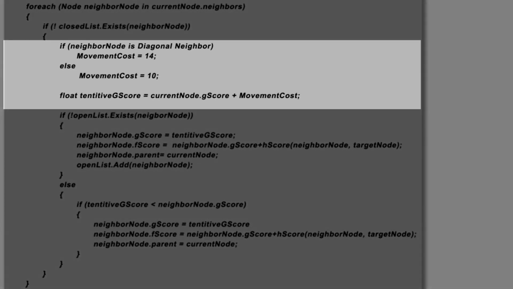So you can see that inside the conditional, we say that if the neighboring node is diagonally located with respect to the current node, then we set the movement cost to 14. Otherwise, it's a horizontal or vertical neighbor, and we set the movement cost to 10. And then we calculate the tentative G-score. I call it a tentative G-score because we're not quite sure whether we're going to actually use this G-score yet or not. You'll see what I mean in a minute.